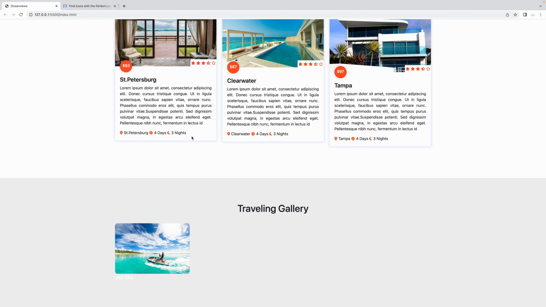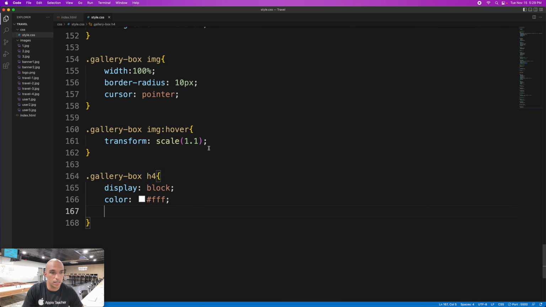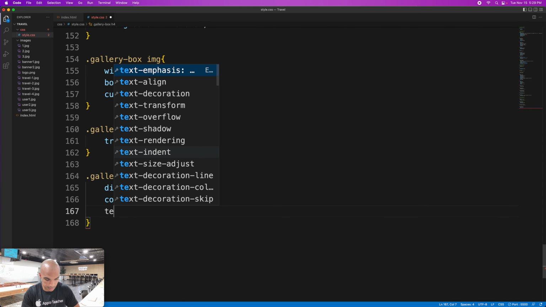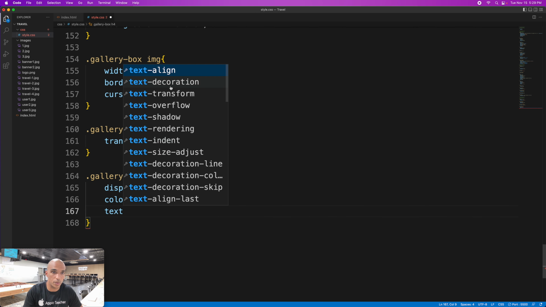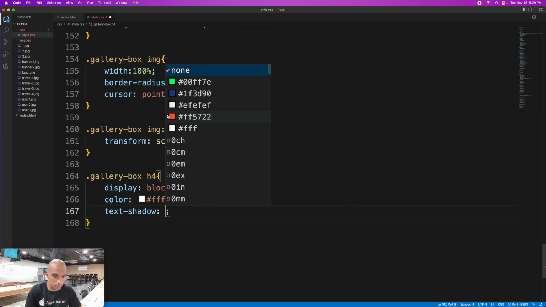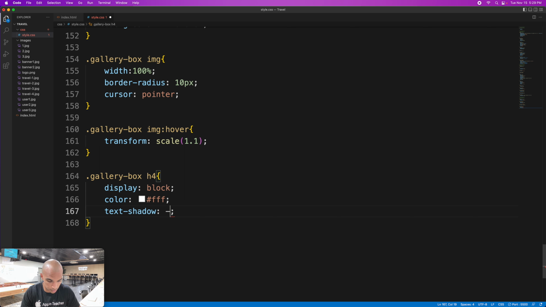Nice white, nice. Text shadow. It gives it a little pop to it. Text shadow, negative 2px. Remember I said this is the horizontal. The next number is 2px. That's up and down, like you'll have a little shadow.